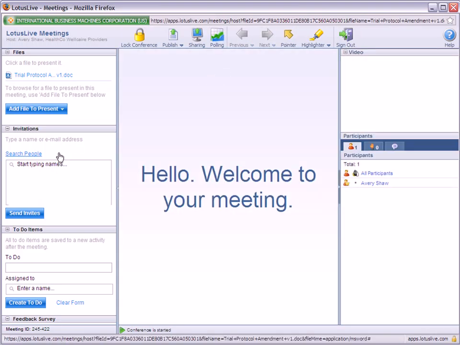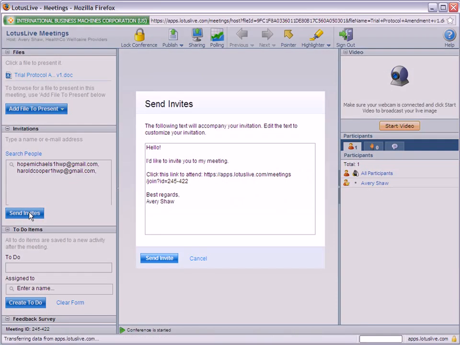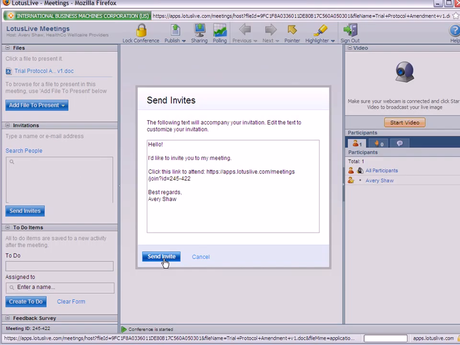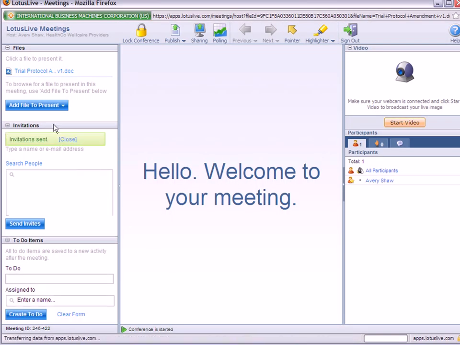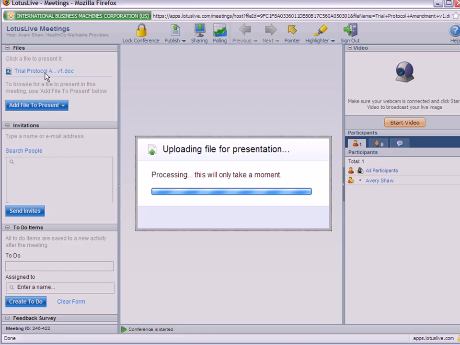So instead of mailing it back and forth, revision 1, revision 2, revision 3, why not get all the principal people like Hope, like Harold, together in an instant webcast, an instant online conference, and just share the document at one time and get all of the input from all of the members. So that's what Avery's doing. She went to the document, she clicked on the document, she launched a webcast, and now she's inviting the key people.